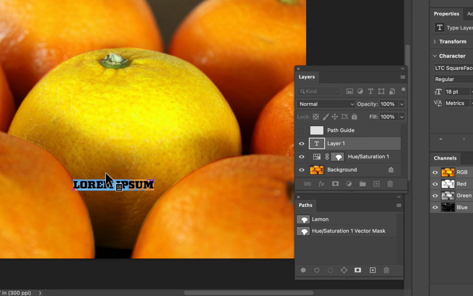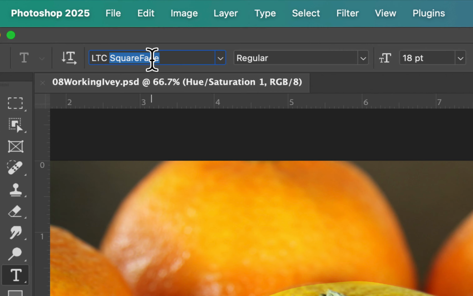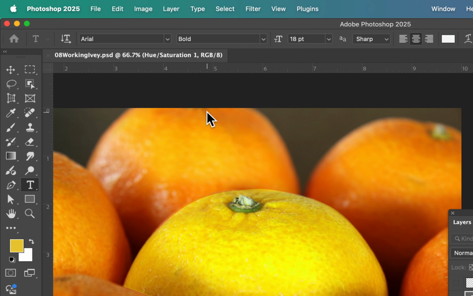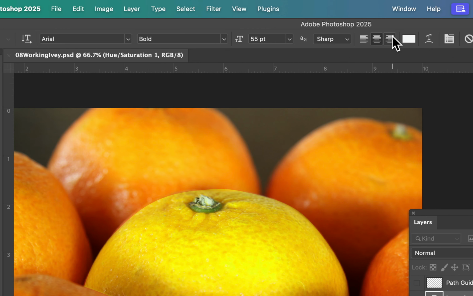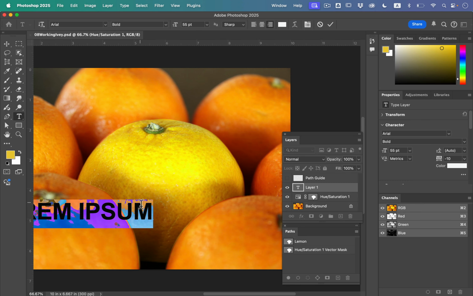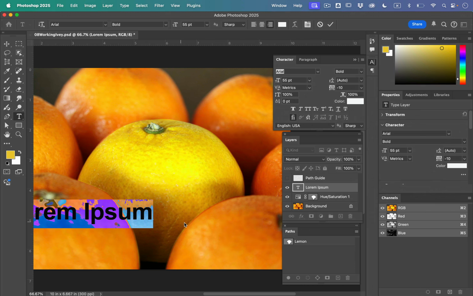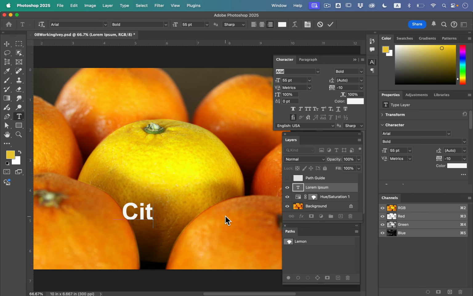I'm going to set my font to be a nice bold font, something like Arial Bold. The size of my font depends on the font that you're using, but for me, 55 looks pretty good for there. Also, we're going to have this be right aligned, so it lines up to the right. Later on, we'll move it. Also, I'm going to open my character panel and make sure all caps is unchecked. So I got upper and lowercase. Now I can type Citrus Lane Farms.